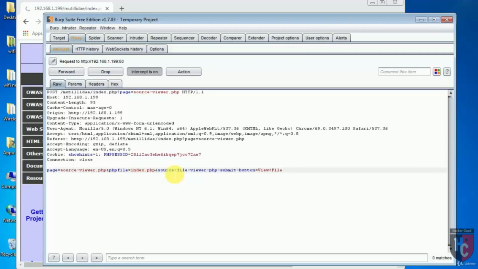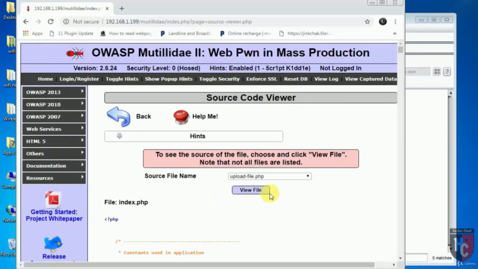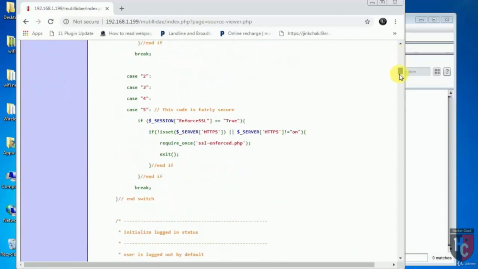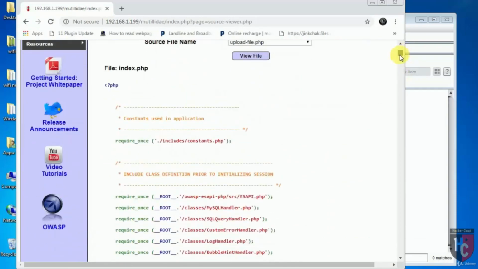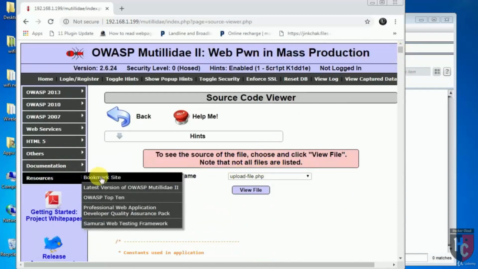Let's change the PHP file parameter value to index.php. Now let me click on forward. If we are able to view the page source, this web page is insecure direct object reference vulnerable. Let's see whether we are able to see the index.php source code. Here you can see the source code of the index.php file. So we are not authorized to view the page source, but we are still able to view it due to insecure direct object reference.